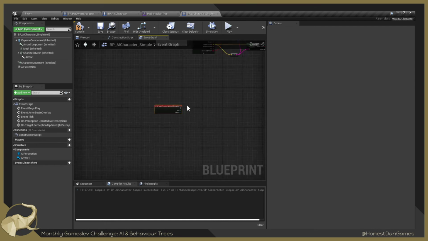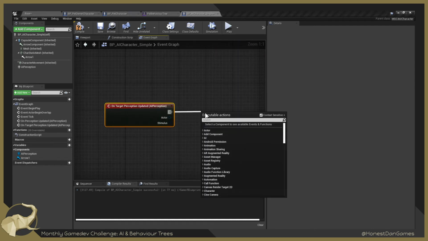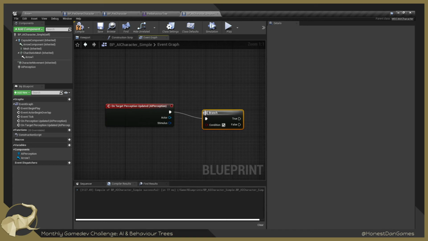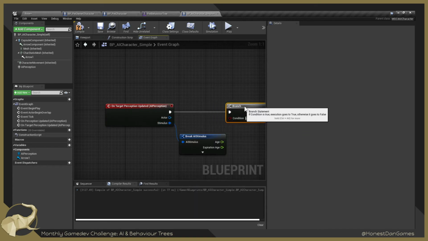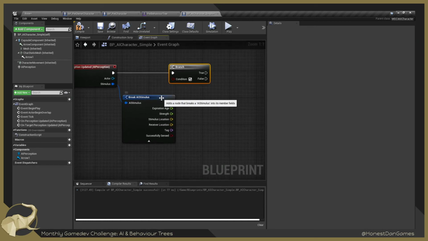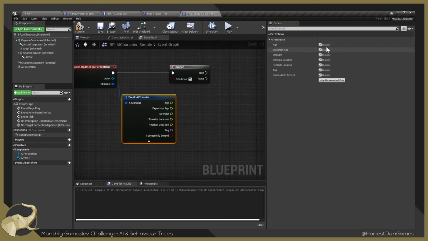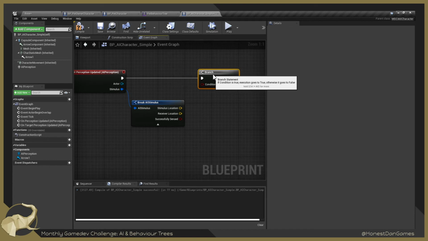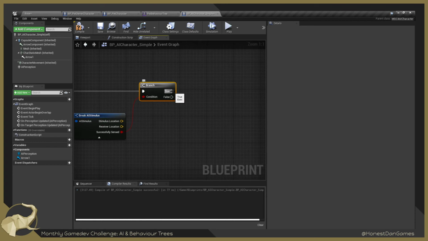So what we want to do, I quite like the branch of when it's leaving and that. I think we should still do that. So branch based on whatever this, let's break that out again. I think you can hide pins, can't you? Yeah, so we don't care about the age, expiration, strength, or tag at the moment. Okay. So we're going to take in our successfully sensed. We're going to branch on that.